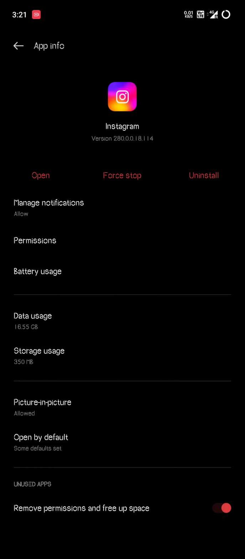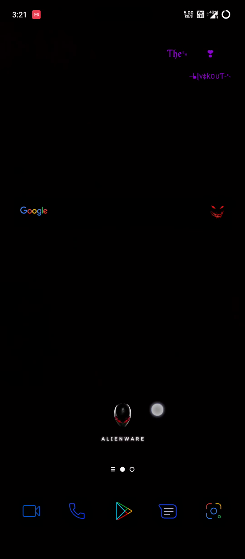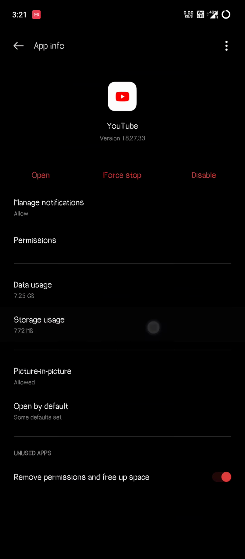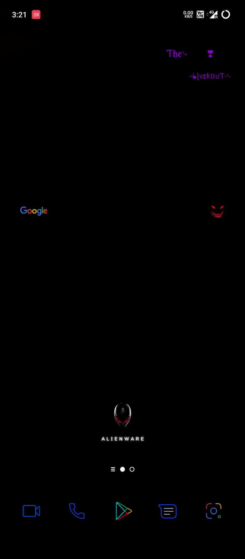It is very useful, and always try to restart your phone daily. If you are not restarting your phone daily, try to restart it once a week. It's very important. Moving forward, let me just clear the cache of YouTube also. As you can see, it also has generated 348 MB. Clear it anyway. It doesn't affect your user experience.